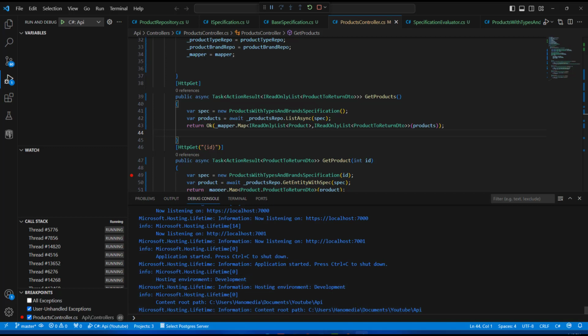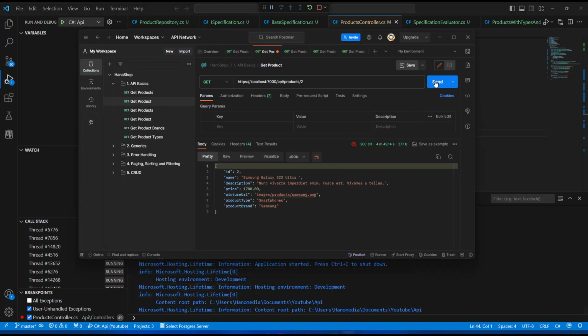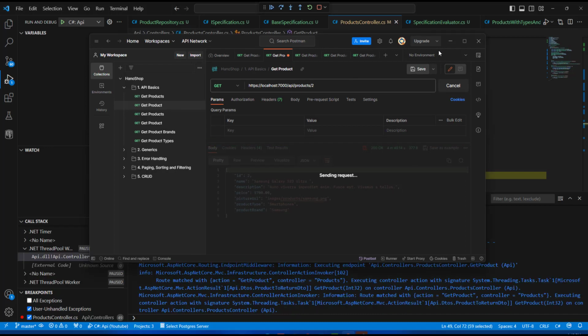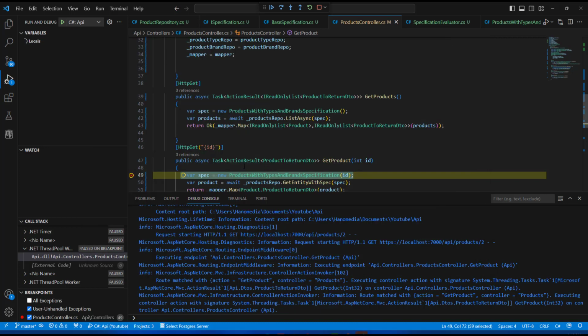I'm going to go back into Postman, and I'm going to send the request again. And in this case, it's going to hit our breakpoint. So let's wait until it hits that. Whenever you see this not grayed out, it means that we hit our breakpoint. I'm going to minimize Postman and come back in here.